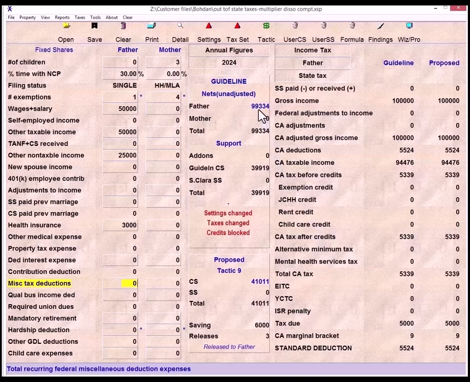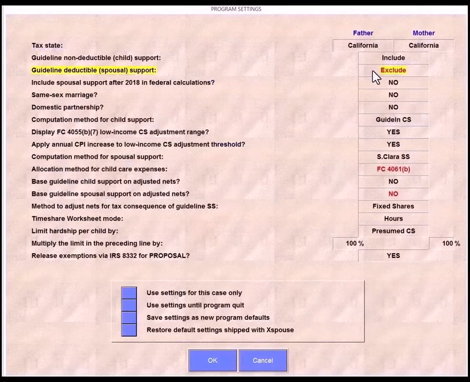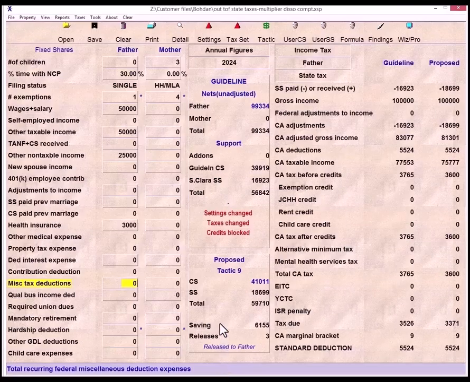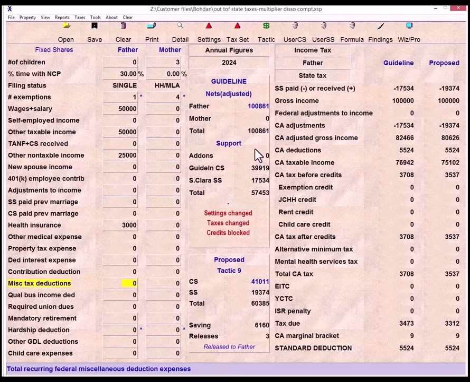We also see that the father's annual guideline net income is $99,334, which is identical to the guideline nets calculated by both DeciMaster and XSpouse using a dollar amount for the other state taxes. You can now switch spousal support to include and toggle the B key to see the adjusted and unadjusted net incomes. The advantage of using the multiplier approach is that it allows using adjusted nets, whereas having a fixed dollar amount entered as the tax for the other state does not.